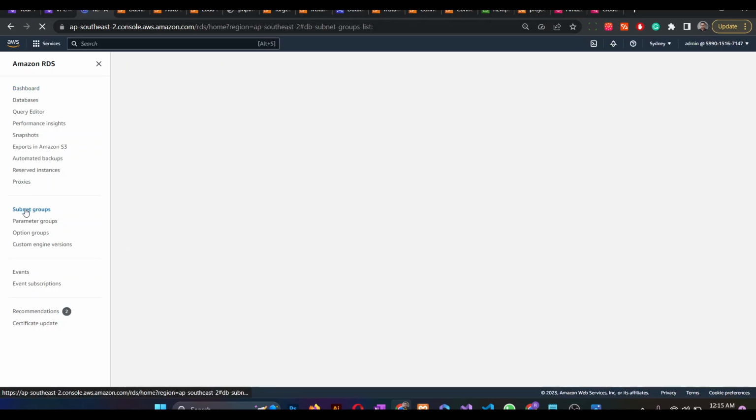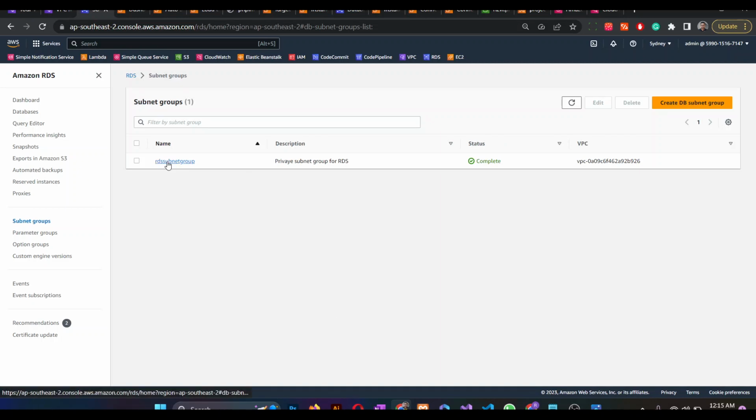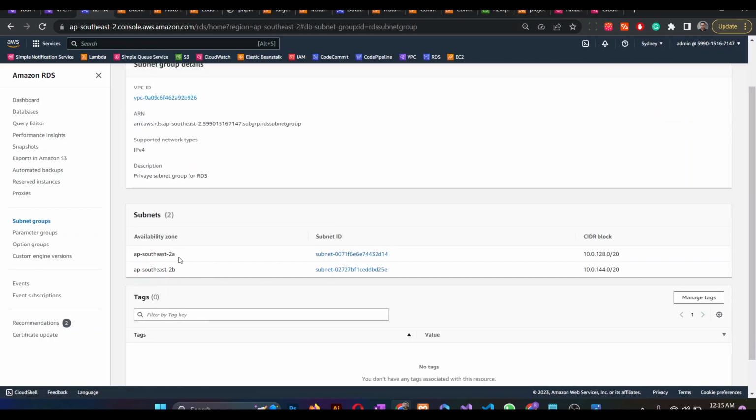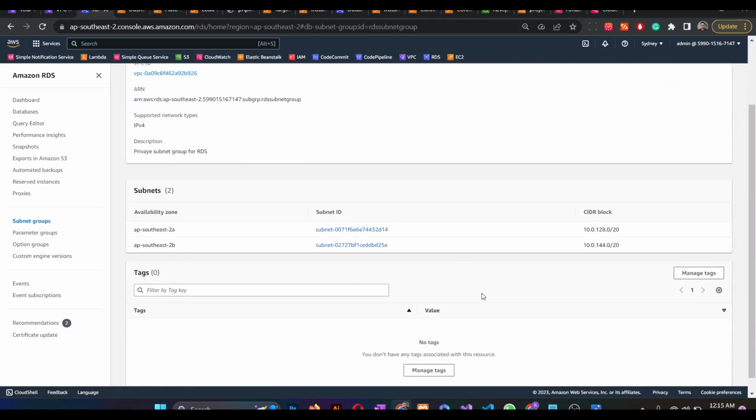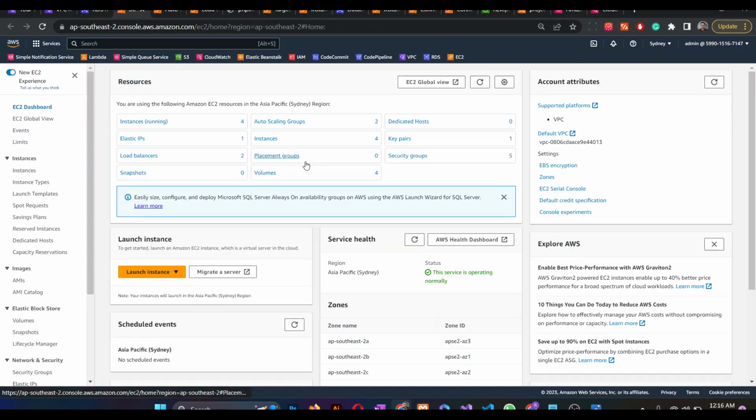So let's go to the RDS subnet group here. This is the RDS subnet group, which is in two availability zones. Next, if we go to the dashboard, you can see I have four instances running, two auto scaling groups, and one elastic IP attached to the NAT gateway. And again, nothing much to show here.